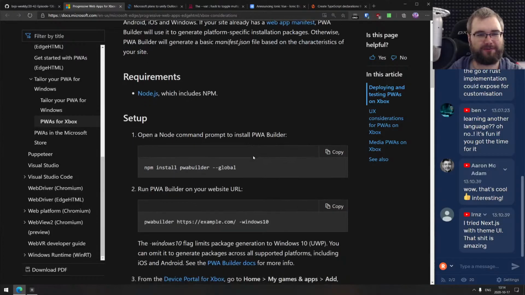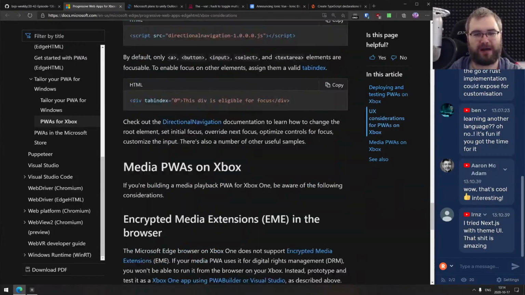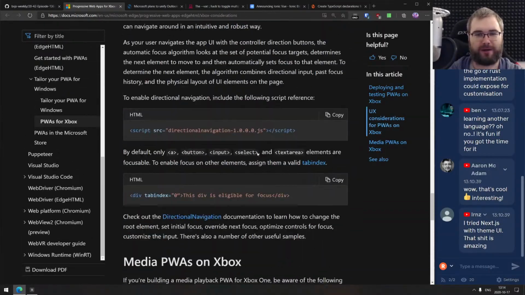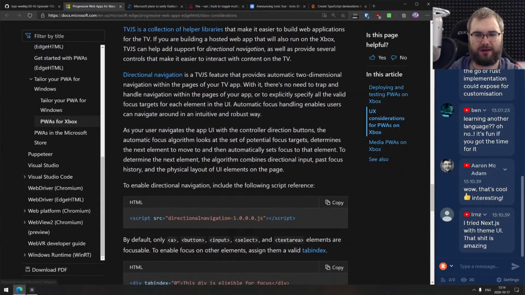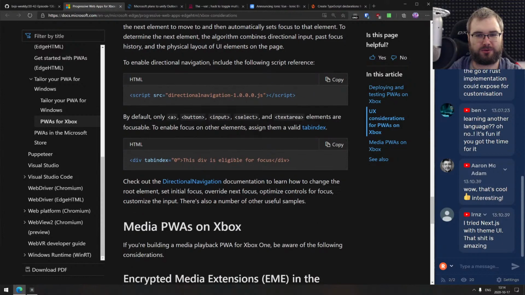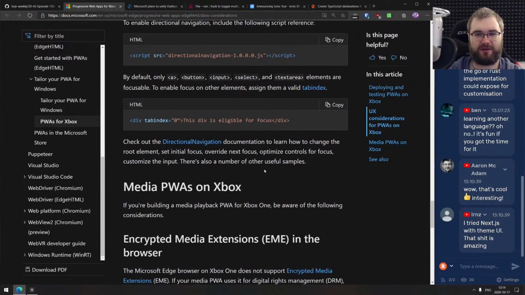So now you know, and if you're curious, there's a whole guide here on how to do that, what to keep in mind, TV sizes, screens, and so on. TVJS, which is apparently a bunch of helper libraries that help you to interact with the TV buttons, the input, and so on and so forth.